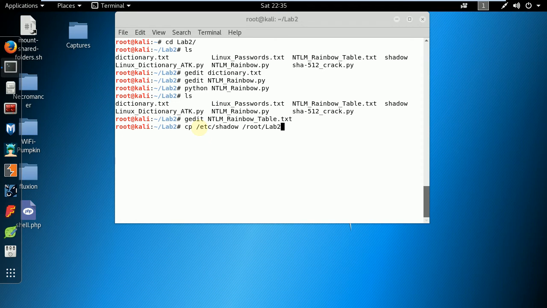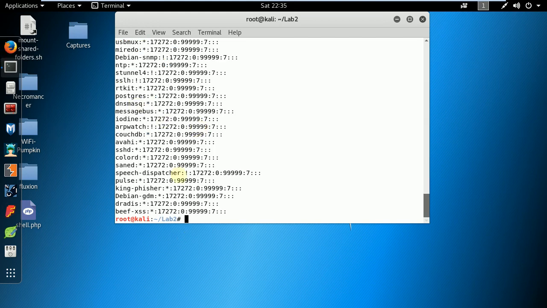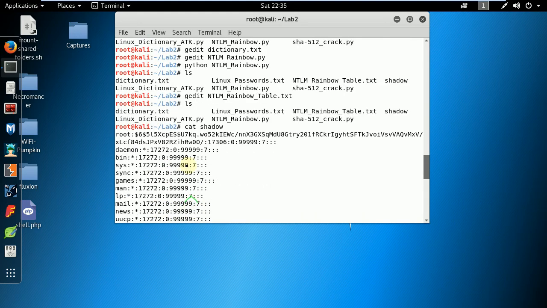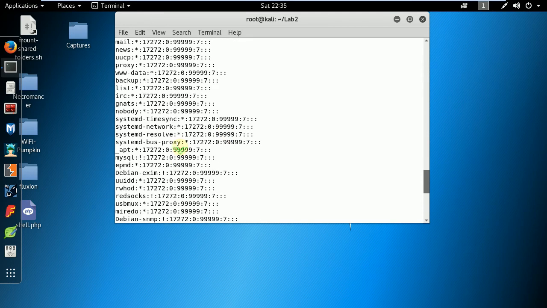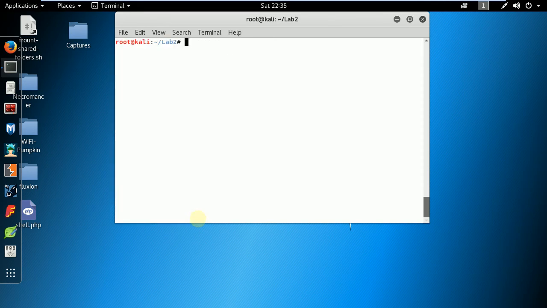And I've already done that. If I hit ls, you can see shadow is listed. Let's do a cat of shadow. And it's got quite a few. You're going to have usernames and then hashes here. Hit Control L to clear the screen.